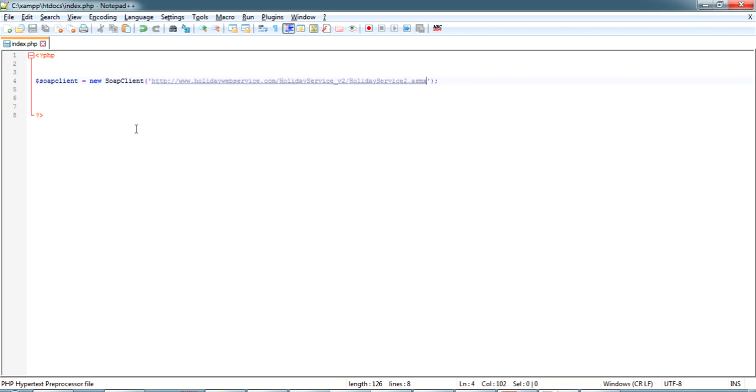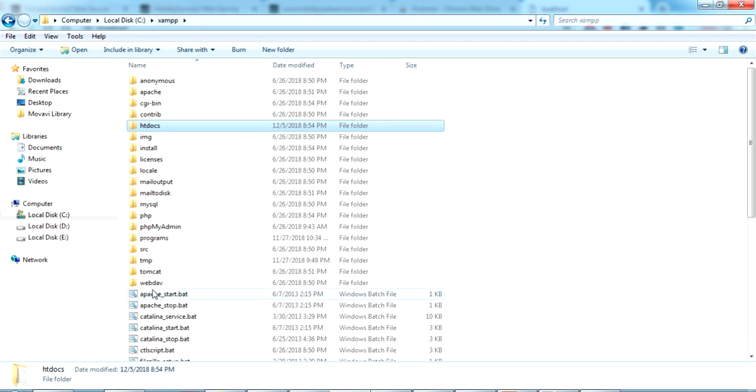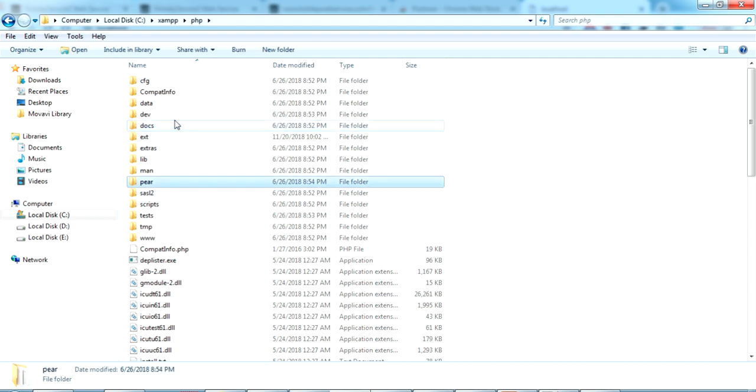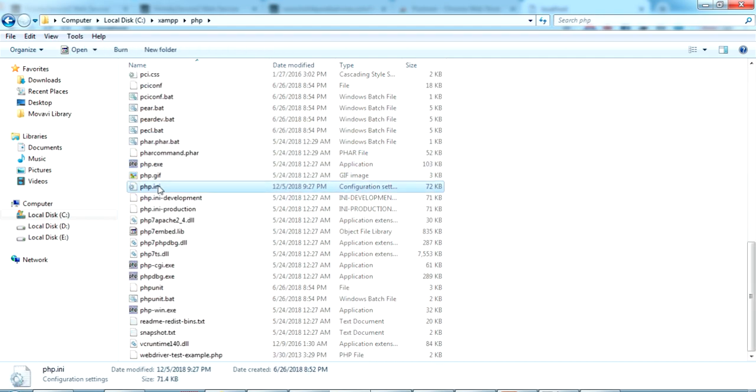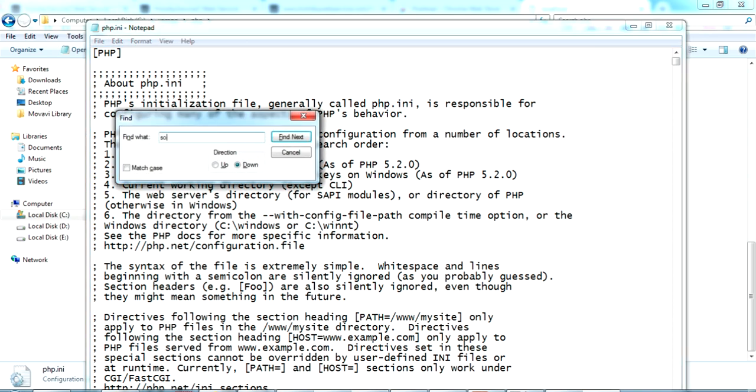Now let's go to the localhost server, and if I refresh, you can see there is an error coming: SoapClient not found. Sometimes on your server you have to manually enable the SOAP extension from the php.ini config file. On my exam server, there is a php folder, and inside that there is a php.ini. Just open it and search for SOAP.